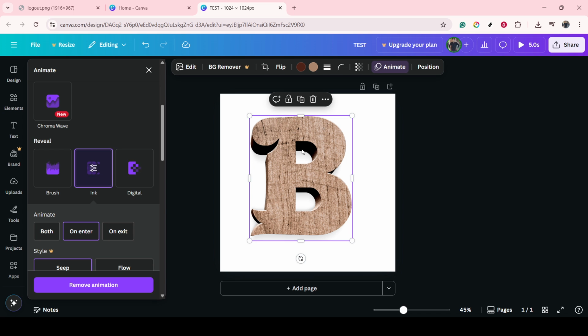Remember, animation can add a dynamic element to any project, so don't be afraid to explore different animations and see what works best.